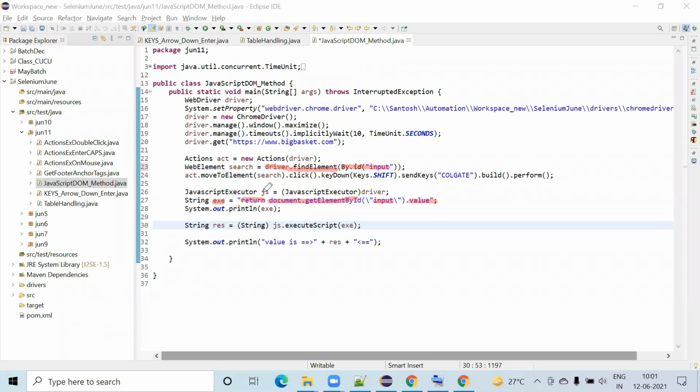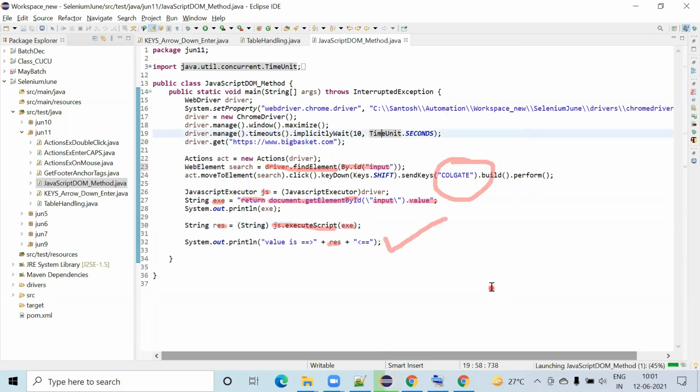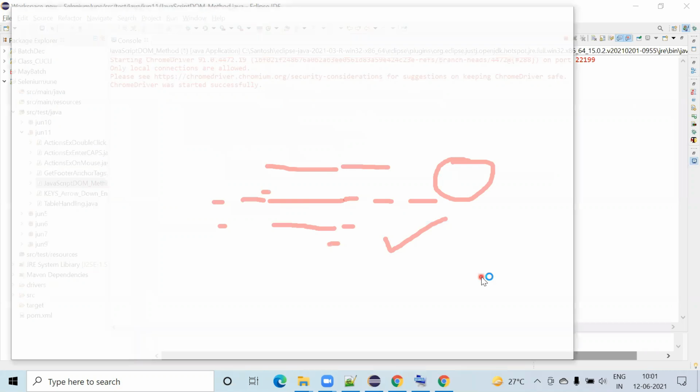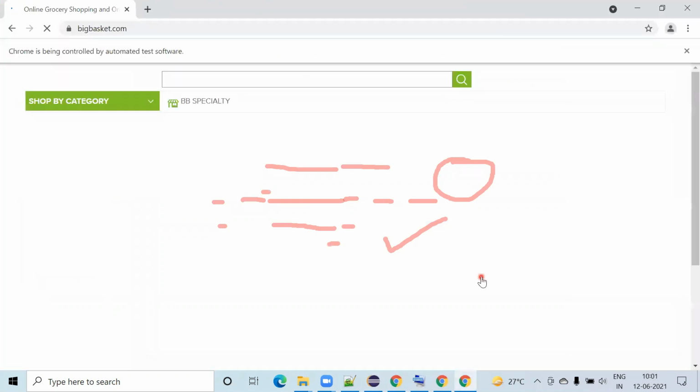I have created a JS in line number 26. JS.executeScript, pass this exe, and then store the value in a string. And I am printing that one. So whatever I am entering over here, it is printing by using this line. I know it is a little difficult to understand, because this is a different code. This is not our Java code. This is JavaScript code.